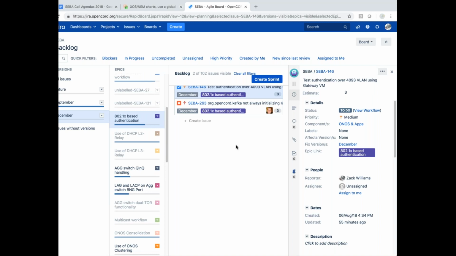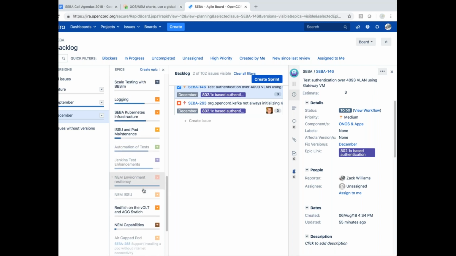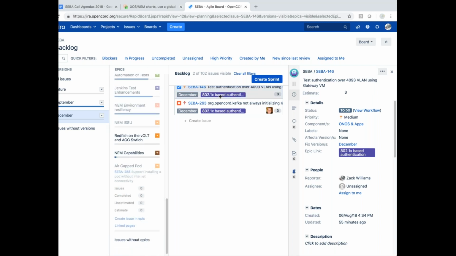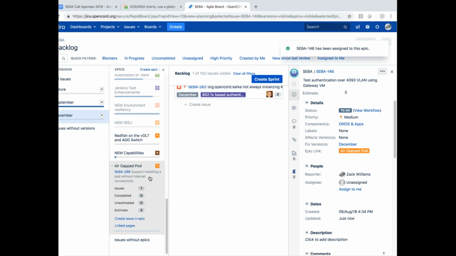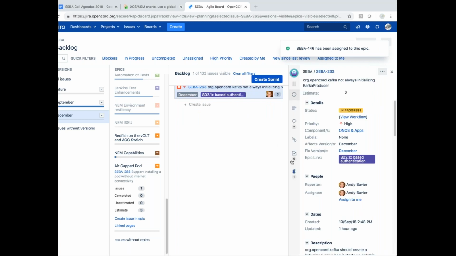Yeah, let's put that down to make an epic for it. Do we want to call it air-gapped install or? Yeah, that's fine. Air-gapped install is probably a good epic. Okay, so I already have an air-gapped pod epic, so I'm going to actually drag that into this and move that over. Perfect. This is about testing, right?